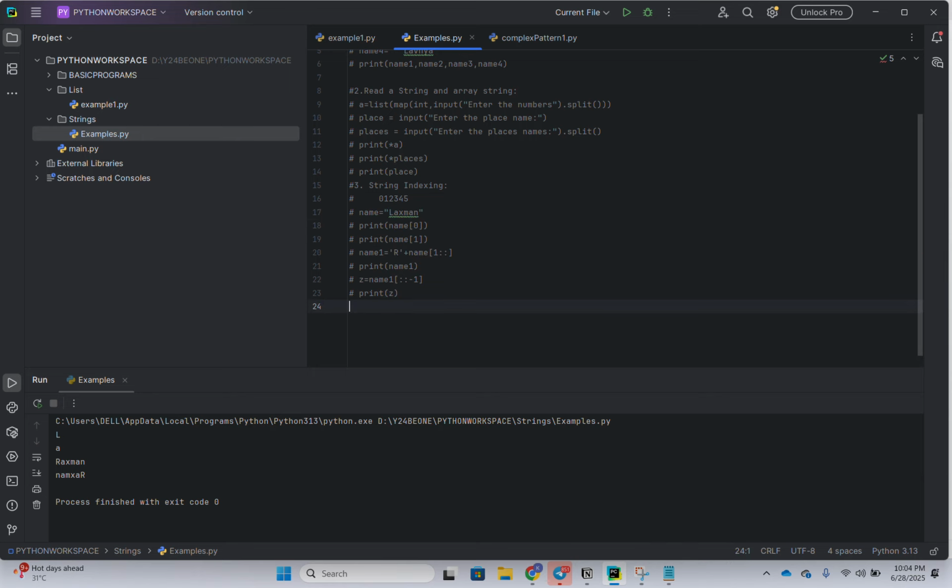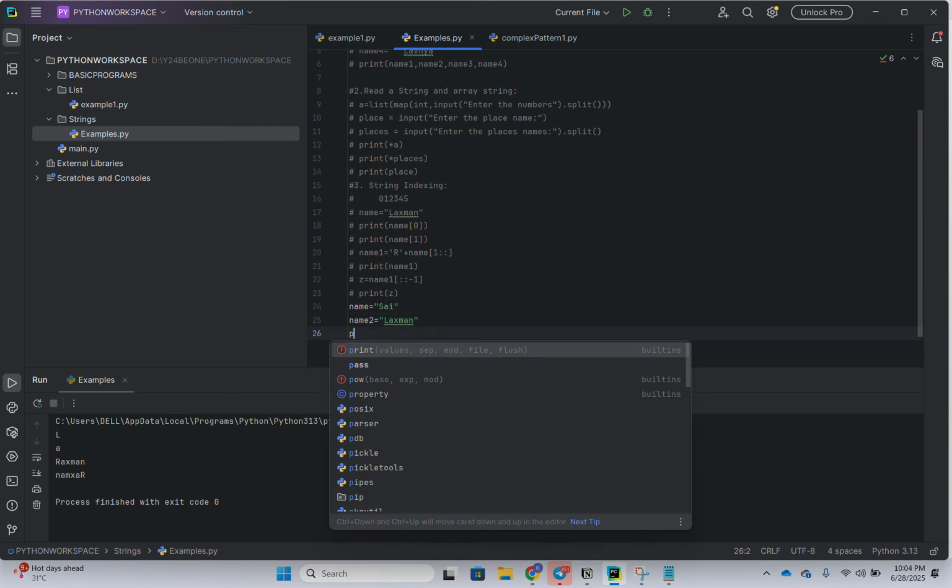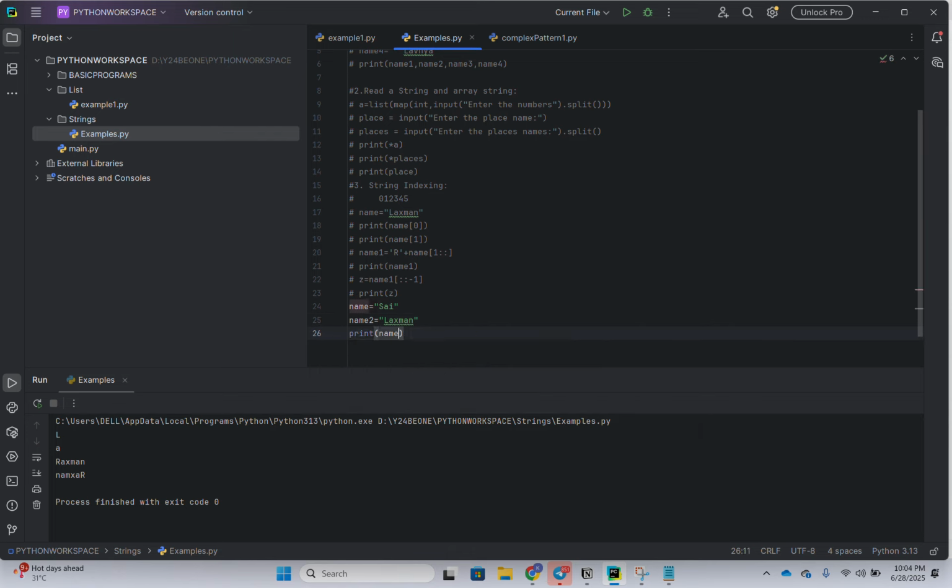Concatenation: name is equal to Sai, name 2 is equal to Lakshman. Print name plus name 2. So we are going to concatenate, and I'm going to get Sai Lakshman as a single string. So I concatenated it. I can make it much clearer. I'll keep name 3, name 1 here.